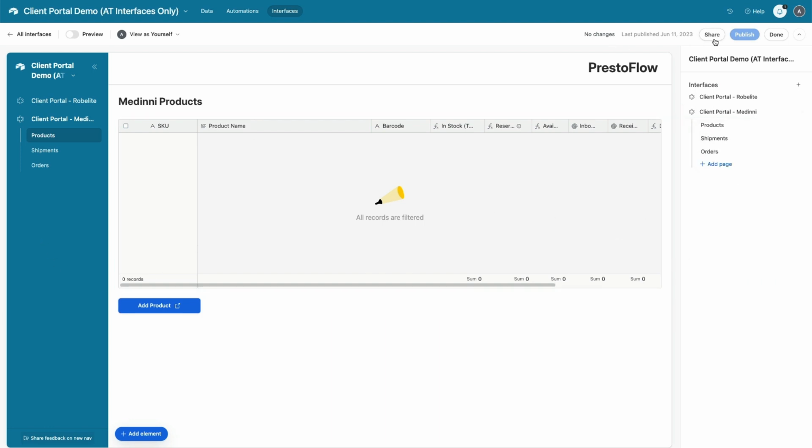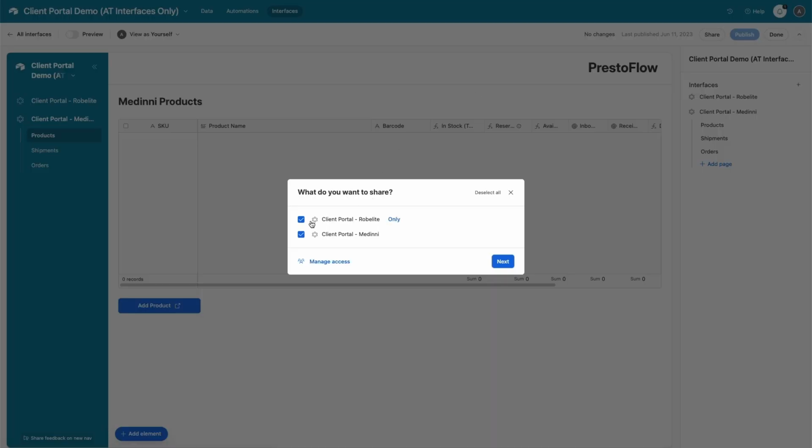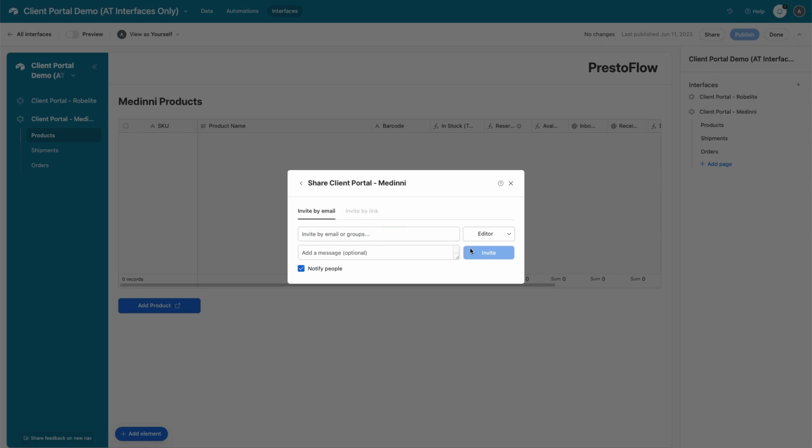Then we want to share this interface. Share, so we can just pick Medini only. Okay, and we go next. And what we do is we'll get invite by email. Okay. And we want to make them a read-only access, so they cannot do any changes to the base database. So I'll send out an invite to them.